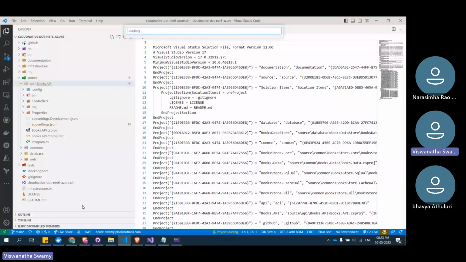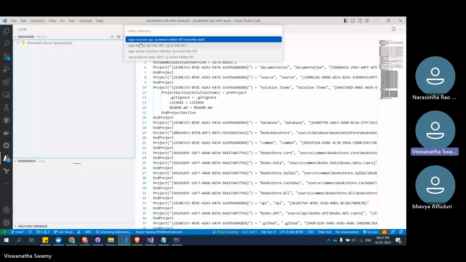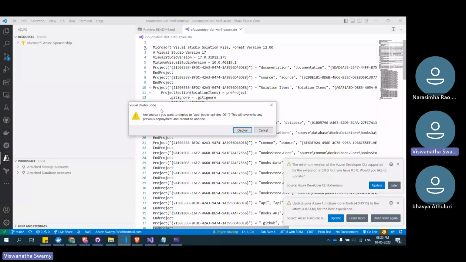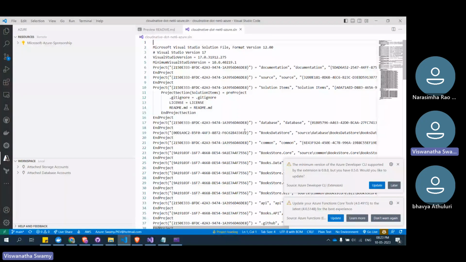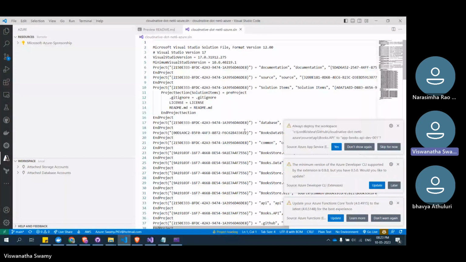So it's loading in there. Books API, this is the one. It properly located it. So I'm saying that, hey, go and deploy it to the Books API. Are you sure you want to deploy? This will override any deployments. I'm saying that, yes, I'm sure. Please go ahead and deploy it. And let's come back here.